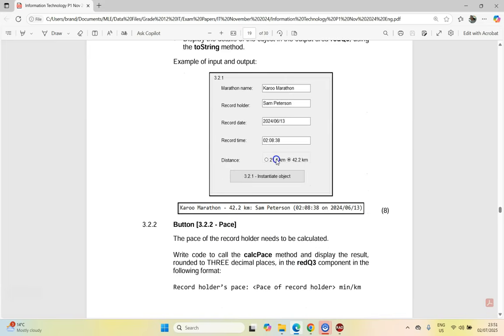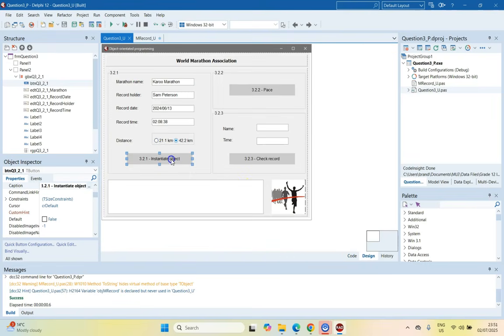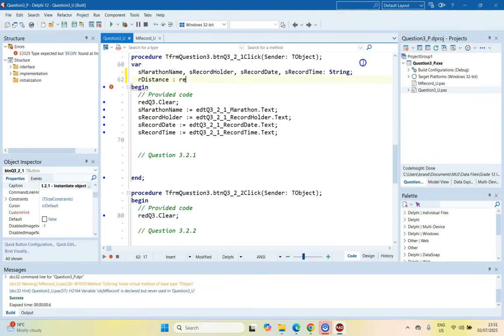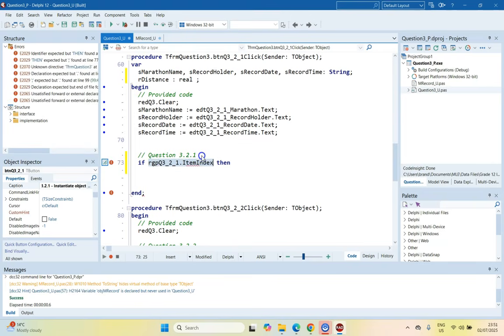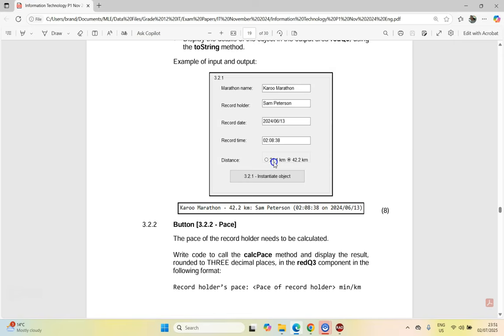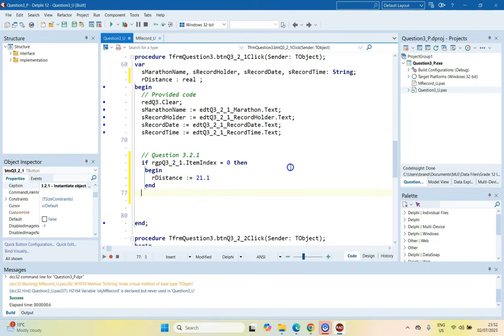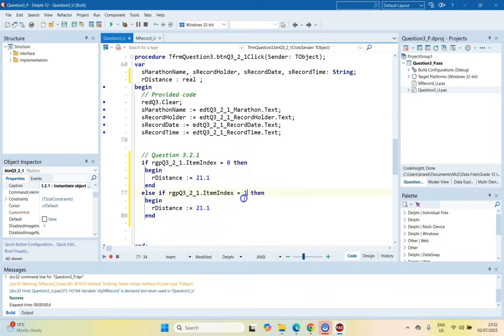Okay, so because we've just got these 2 possible options, we could probably just use an if statement. It's the distance that we're trying to work out, so I'm going to make a variable rDistance of type real. And I'm going to just do an if statement. If the radio group's ItemIndex is 0, then the first option was selected, then the distance is 21.1, so my rDistance is equal to 21.1. And if it's not 0, I'm going to assume that there's a possibility that they select nothing. So if it's equal to 1, then it's the second option, which is 42.2. So it's either one of those 2 options.